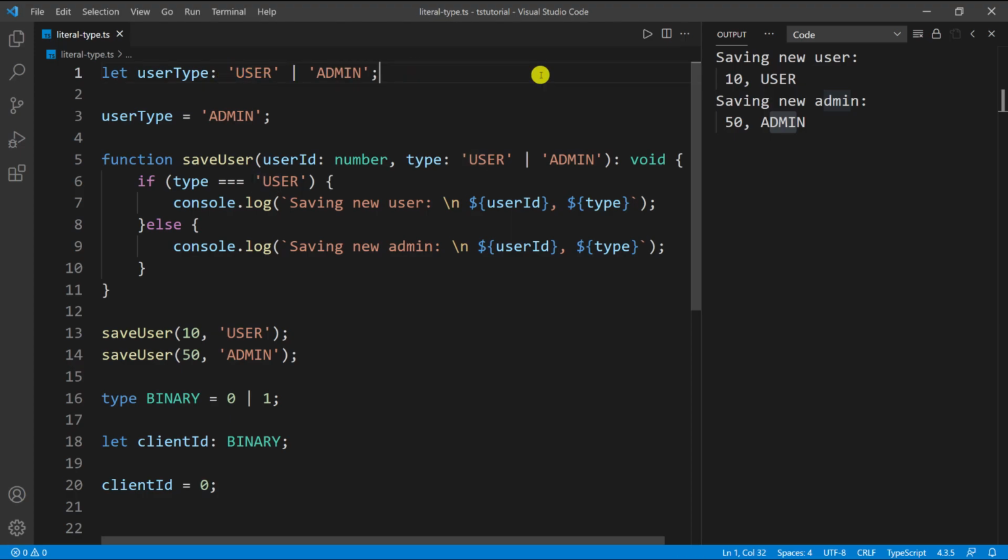So literal type, very, very useful. And I use them when I'm coding, and they're extremely useful. Make your code really, really clean.